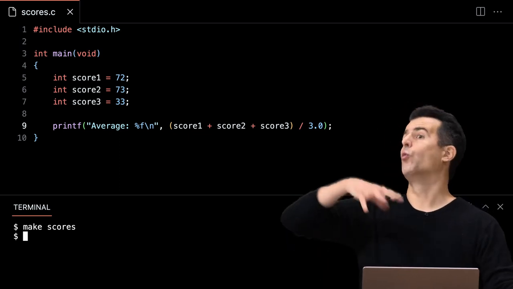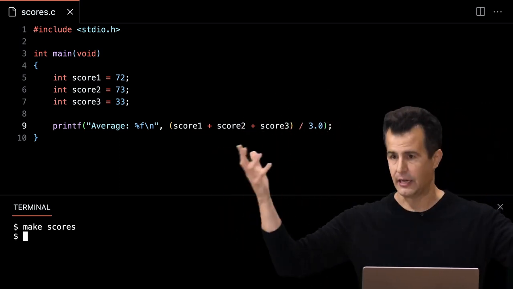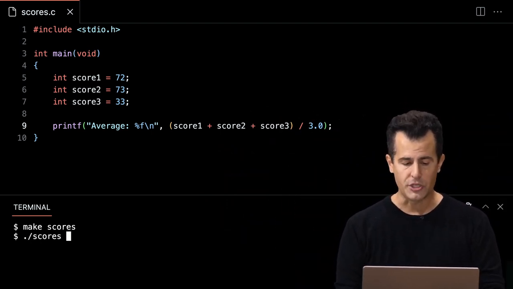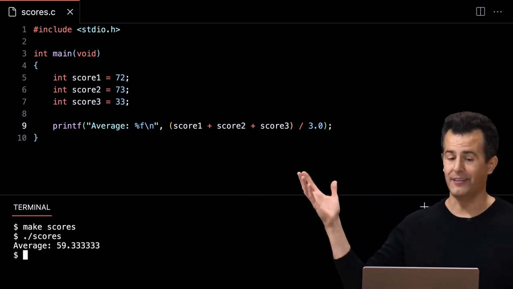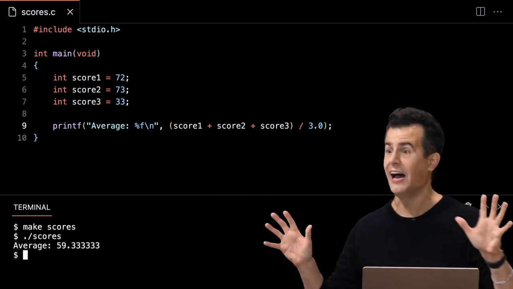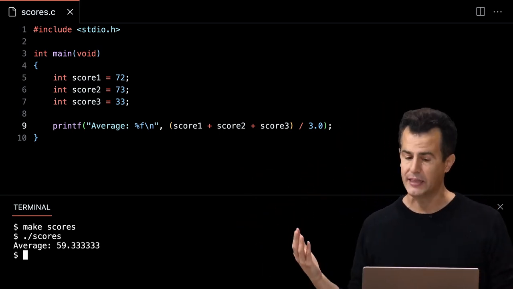As soon as you have at least one more precise data type on the right, it just treats everything at that point as floating point value so that the math works out. So dot slash scores, enter. And now, there we go, right? You know, some of us might really want that third of a point. Our average was not 59. It's 59 and a third, as in this case here. All right, so we've solved that there.